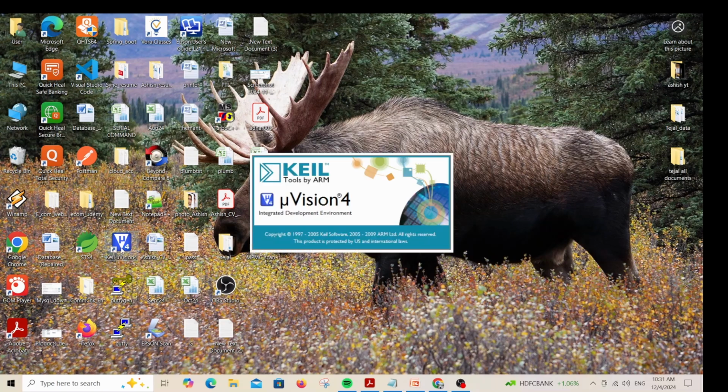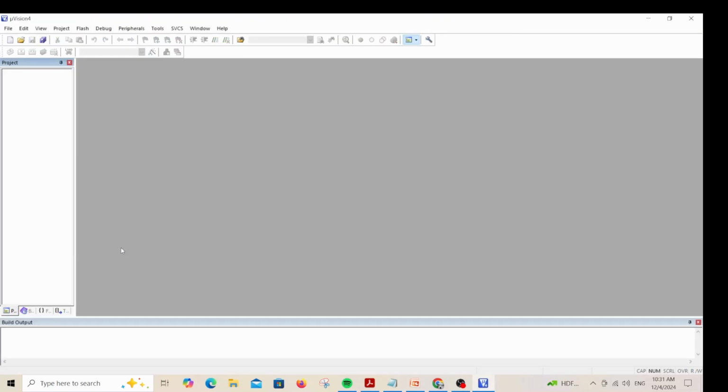So we have installed Keil. Let us come to lecture number 13, where we'll see the demo of using Keil. Keil is an integrated development environment. Now we'll be using this Keil for development of software for microcontroller. Now how to create a project and all this thing that we'll discuss here.